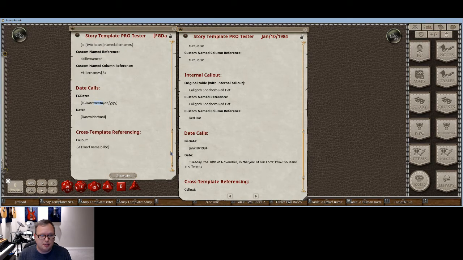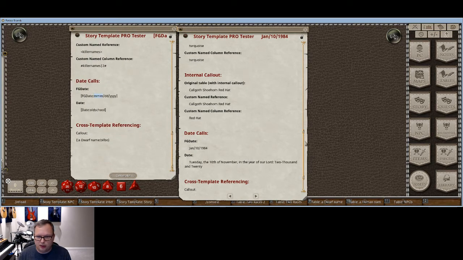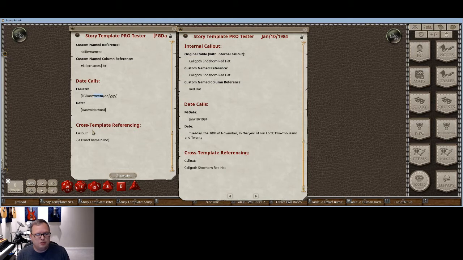So cross-template referencing, here's the holy grail. What I've done here is I have used the curly bracket with the colon, and we're rolling on a dwarf name, and then I'm going to store it in Bilbo. That's what I'm going to store it as. So here we generated, and we got Calgoth, Shoehorn, Red Hat.